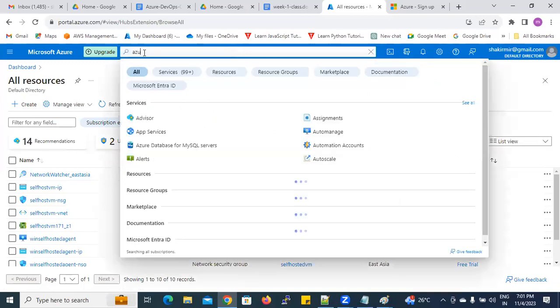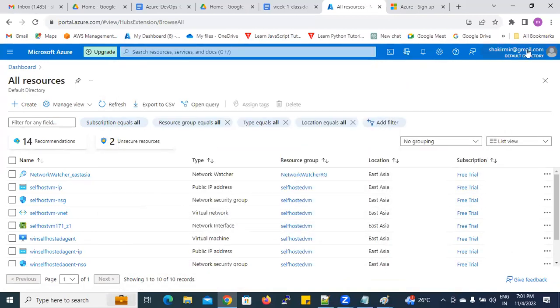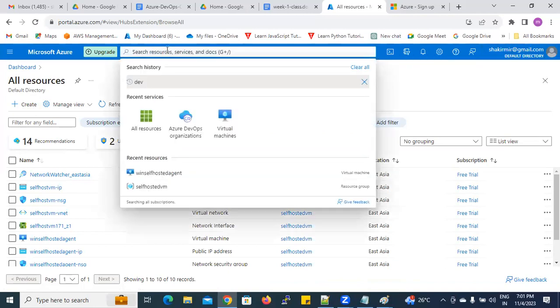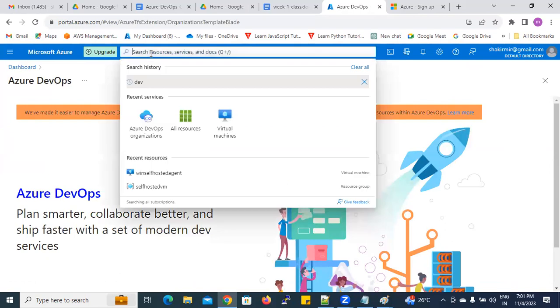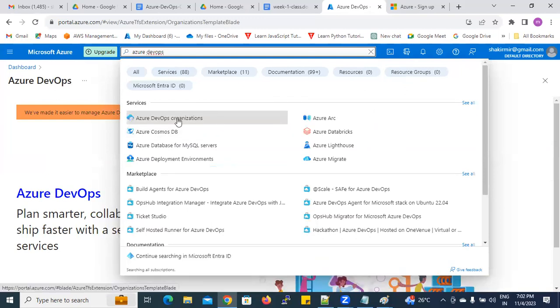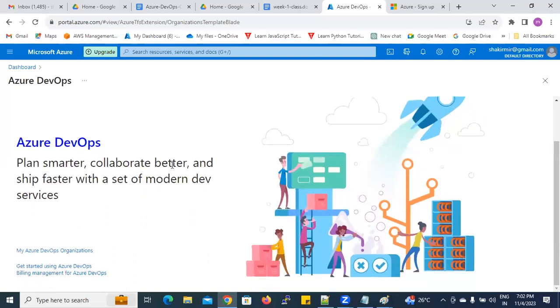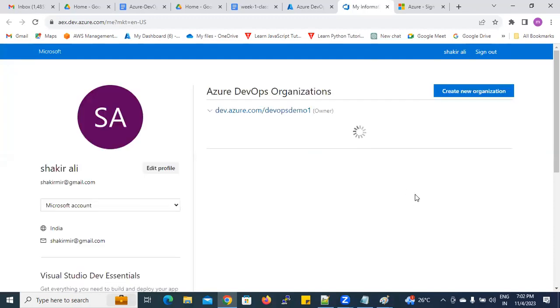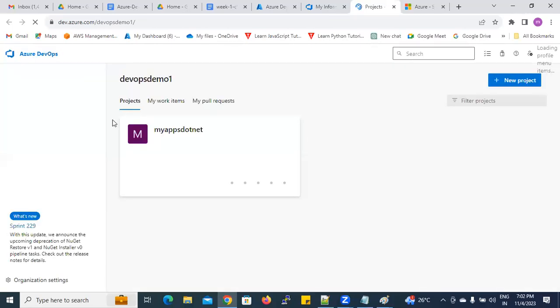So what I was showing is, first of all, you have to create an account on the portal with your credit card. Try this, and once you click on Azure DevOps, it is also one of the services provided by Microsoft. You have to click here, Azure DevOps organization. So when you click here, you can go to my Azure DevOps organization. I have already created one, and I'll show you how to create a new organization and what the project is in coming classes.